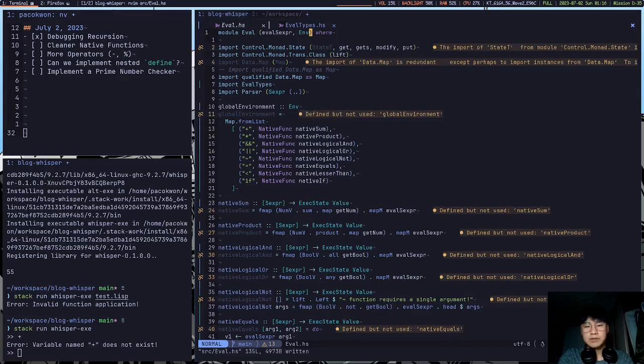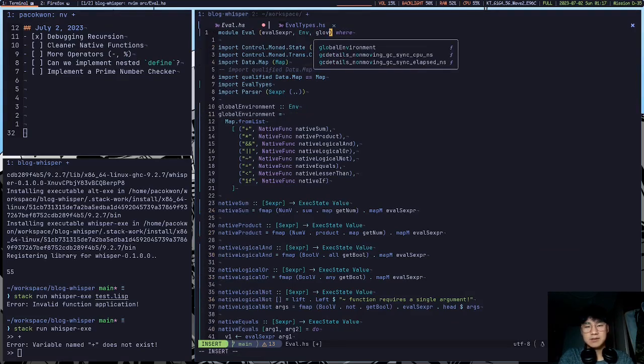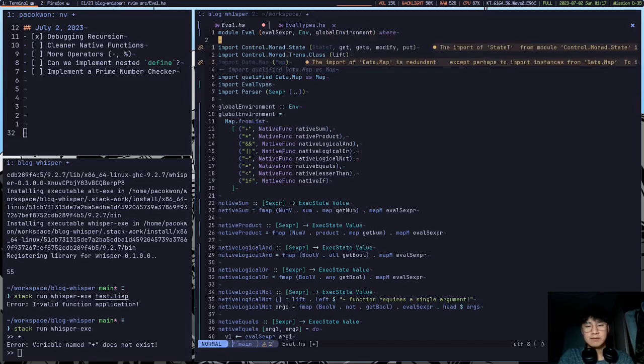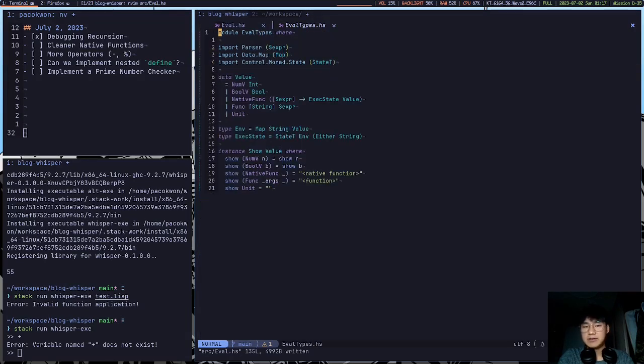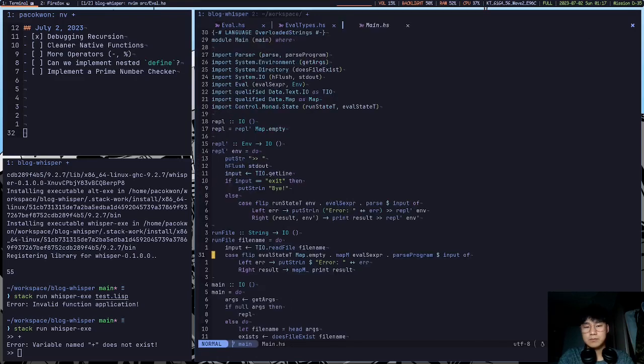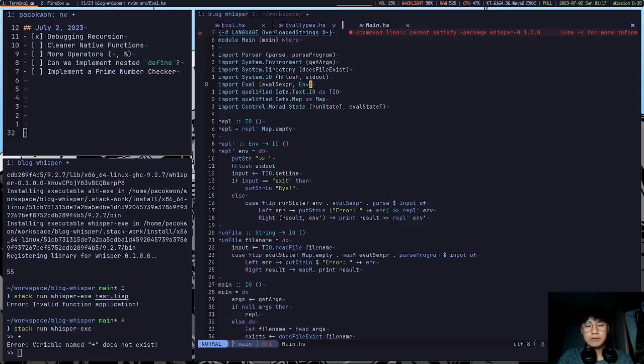So we also export the global environment because the REPL and the file runner need them. And instead of starting with an empty map, we use the imported global environment. I place it here. Global environment.